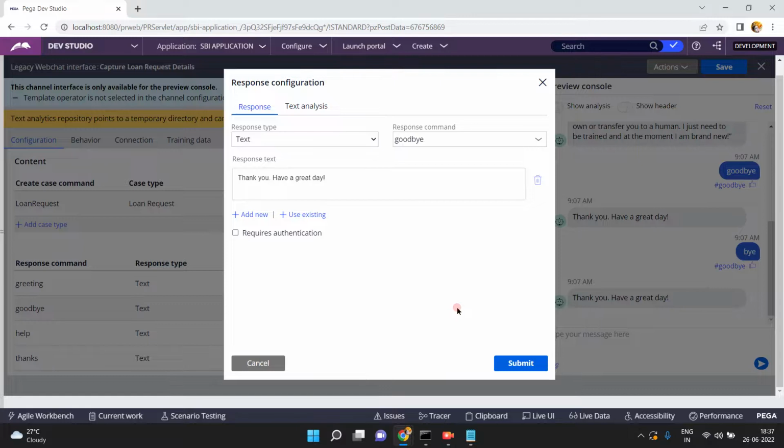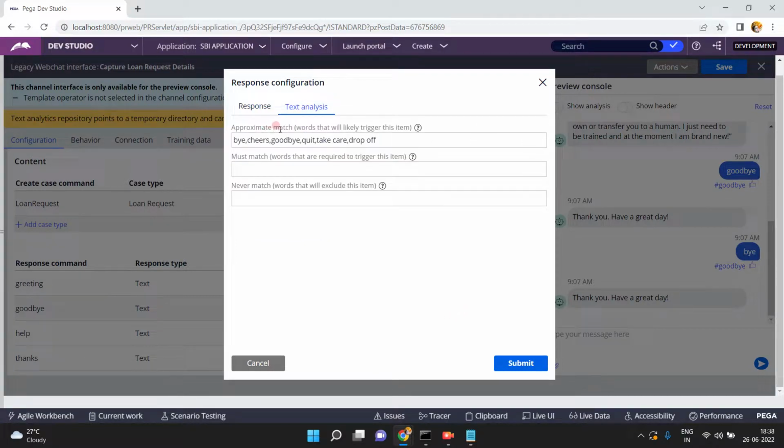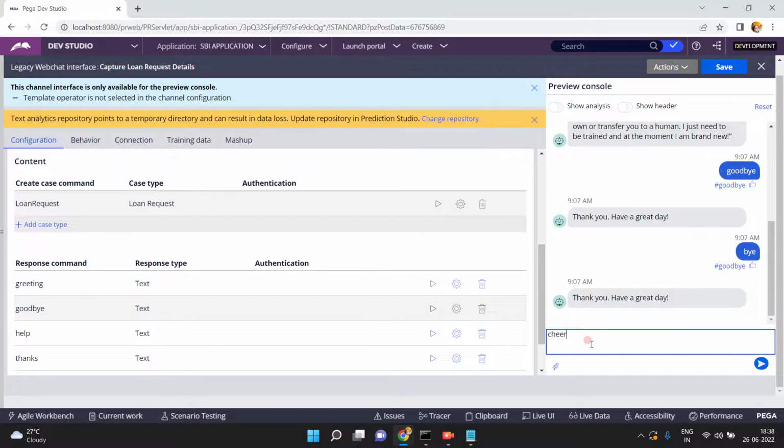I mean, everything you can design in a bot, because everything you can automate. You can send an email, right? After entering your name and email, etc., the bot will trigger email functionality. That means in your case type, you can send an email. See the text analysis, approximate match words that will likely trigger this item. And even if you want, you can just click on take care or goodbye or cheers also. Thank you. Have a great day.